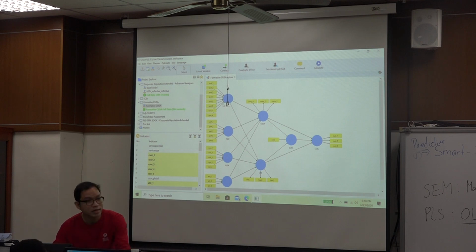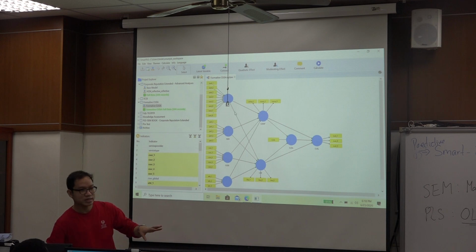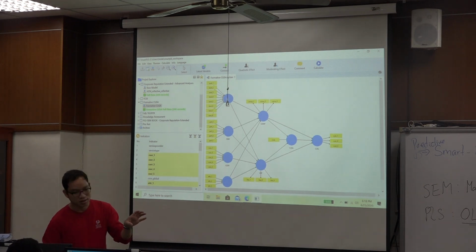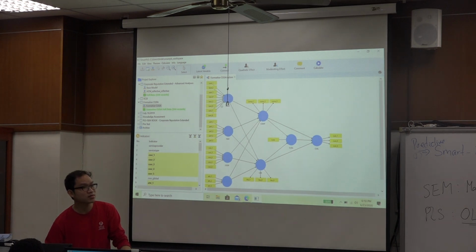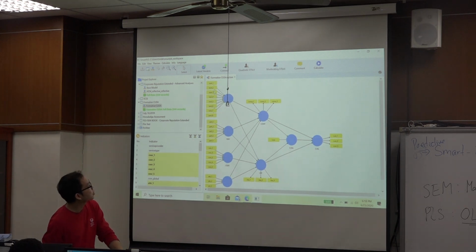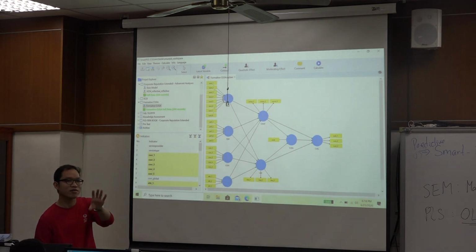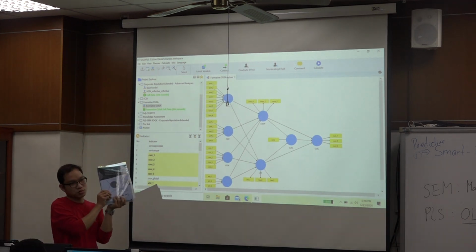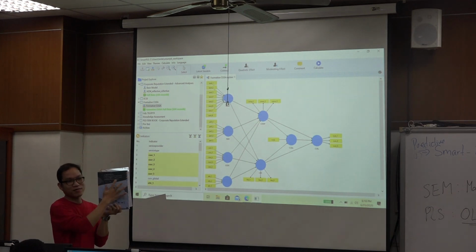So let me introduce what is formative and what is reflective. How does reflective look? You see these arrows, they point to the construct. This is called formative, remember. But when we use AMOS, the arrow points to the dimension, right? That is called reflective. So it's different. What is the difference between formative and reflective? You can refer to this textbook, they explain it very clearly.